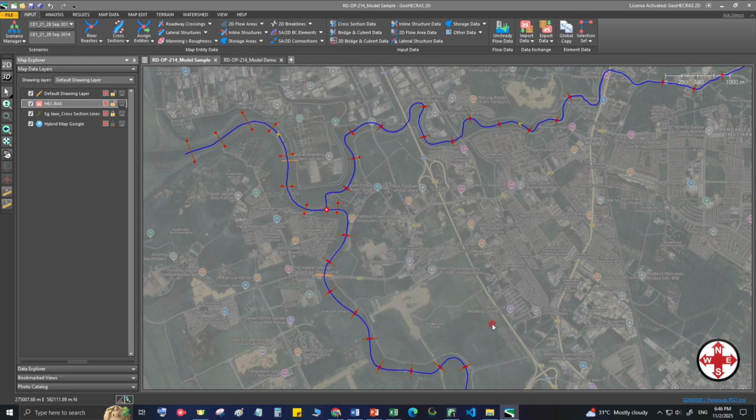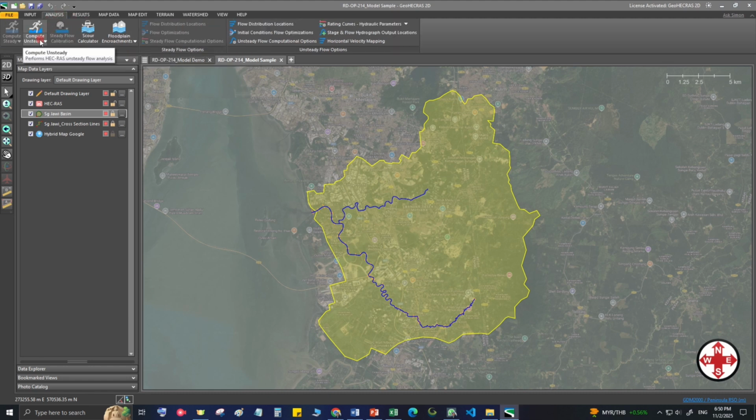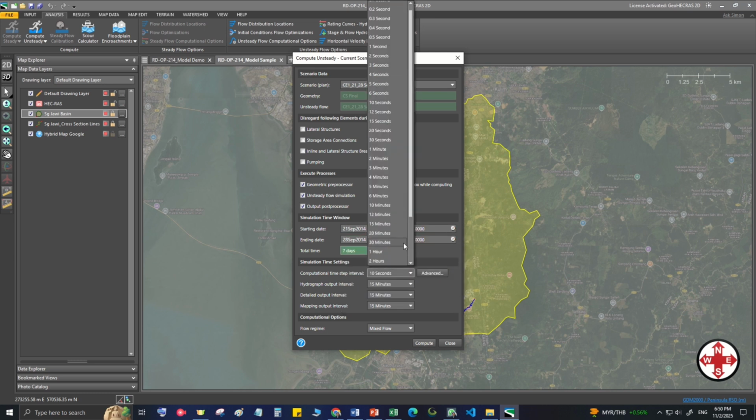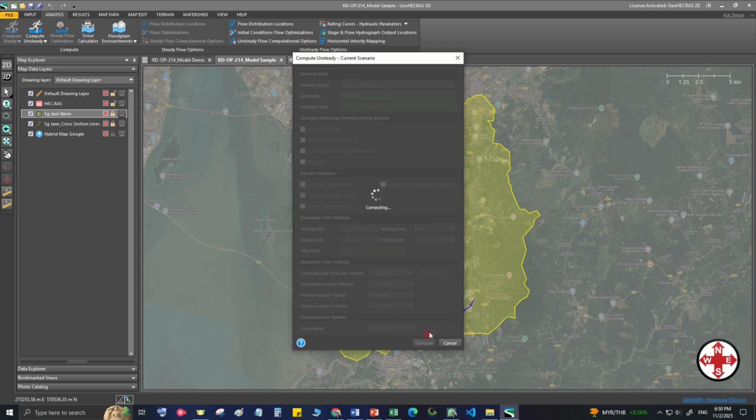And there you have it. Now we can proceed to run our model. So go into Analysis, Compute Unsteady, choose Current Scenario. Then we can define our simulation time. And then we can define the computational time step. The lower is usually the better. Choose Mixed Flow for this one. Then once OK, we select Compute.